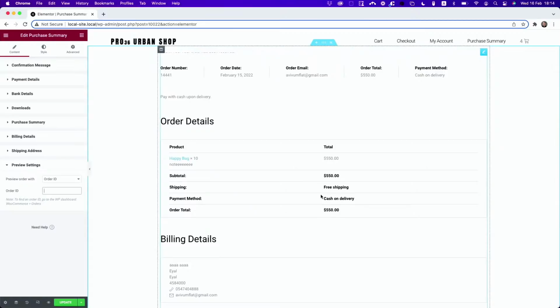Right. So while they're busy styling this page, they can preview it with a different order and make sure that all of the elements that might pop up are covered. Because some websites don't need downloads or stuff like that, so it's dependent on your last order, and you can do whatever you need for your website.